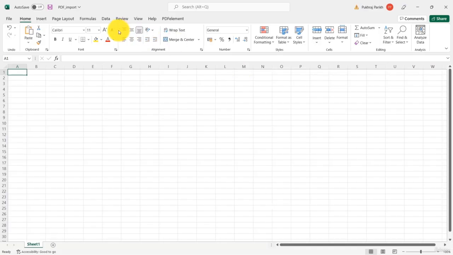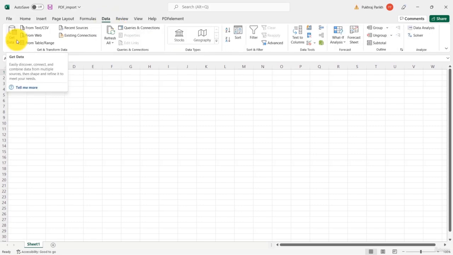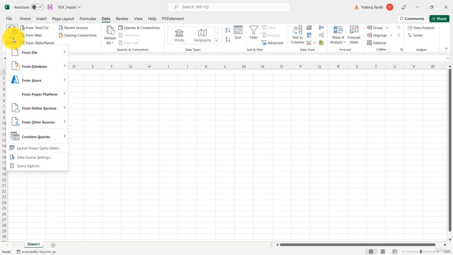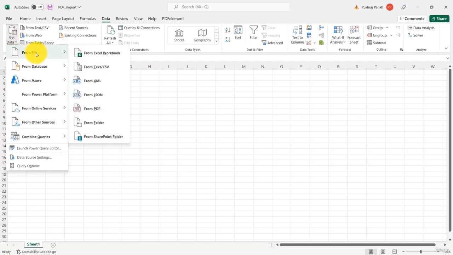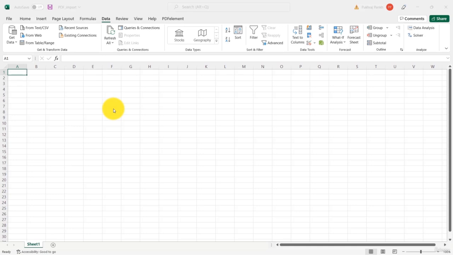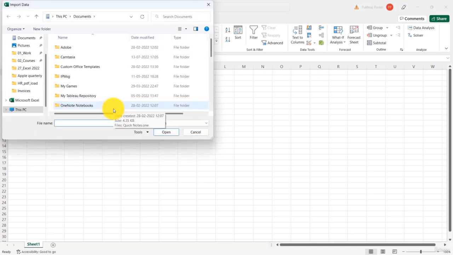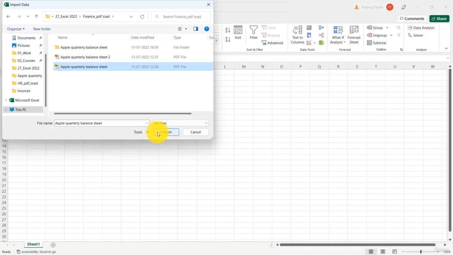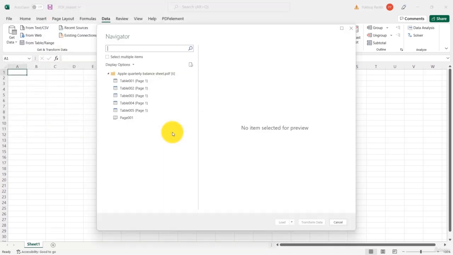To import data from a PDF file, we go to the Data tab. Here you have to click on Get Data from a file and select from PDF here. Now you will be asked to select your PDF file. So I'm selecting the PDF file, clicking on Import.